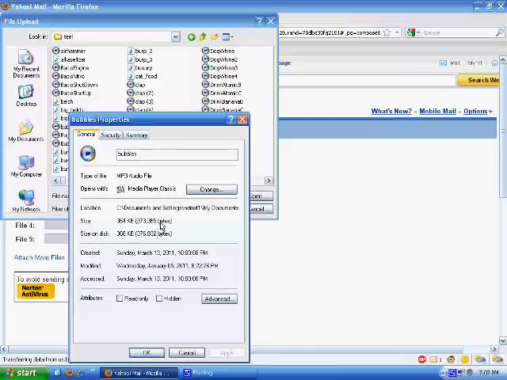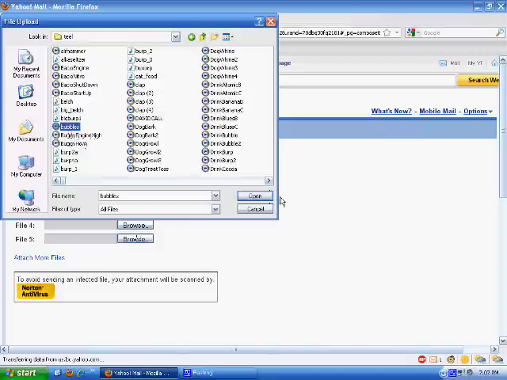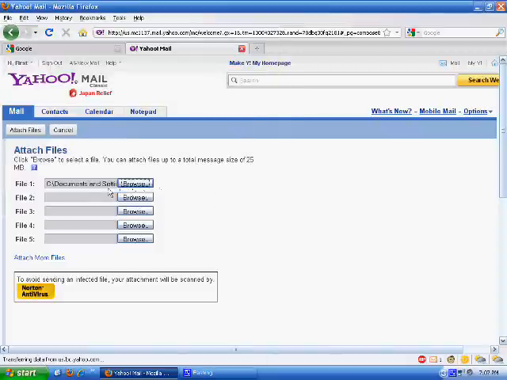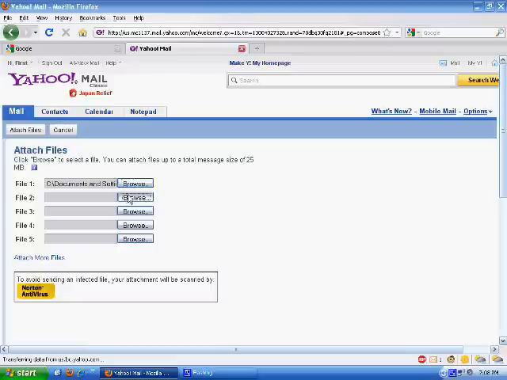Look at it this way. You can't go over 25,000K or 25 megabytes. So just kind of keep this number in your head. So we're going to go ahead. That's selected. Click open. It's attachment number one. Now you can send multiple files at one shot. If you're not sure how big the files are, or if the file is already close to 25 megabytes, you can go ahead and send one file and send multiple emails.